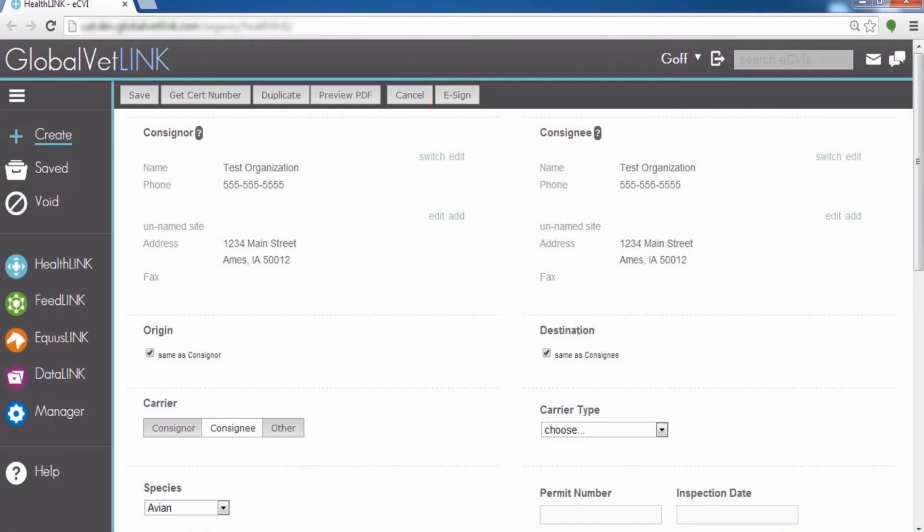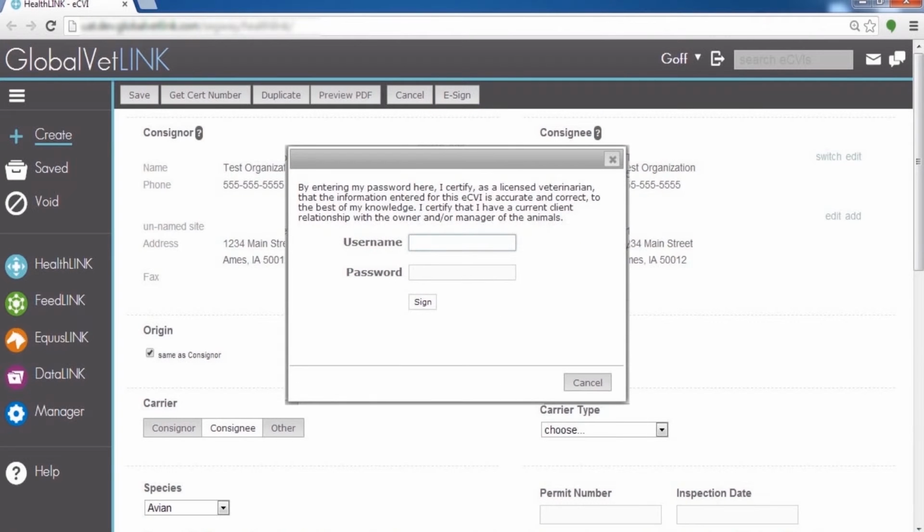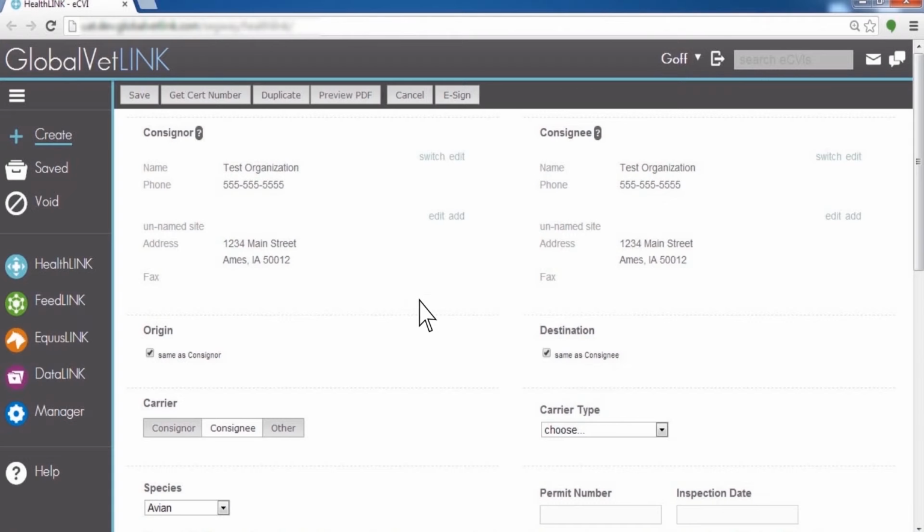E-Sign is the final button on the certificate controller. This allows you to place your electronic signature on the certificate by typing in your unique username and password. This locks the certificate information and automatically makes the certificate available to the state vet office of both origin and destination states. Once the certificate is signed, it is an official locked document.